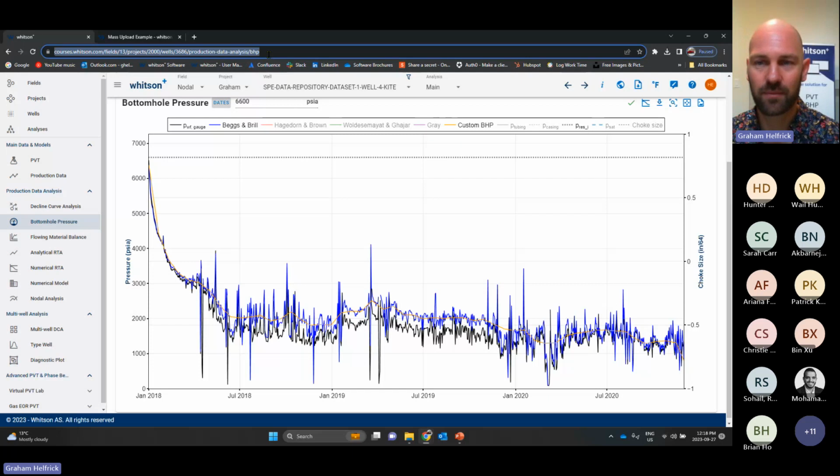So if you were to copy this URL up here, right? It'll probably say yourcompany.whitson.com when you're on your regular software. When you copy this URL, you can paste it to a colleague in your chat or in an email. When they click on it, they will come directly to this page and they will see the most up-to-date, today's bottom hole flowing pressure, right? This has become the gold standard because of the PVT that we're accounting for, all the gas lift details, the whole tuning and calibration thing with the correlation, right?